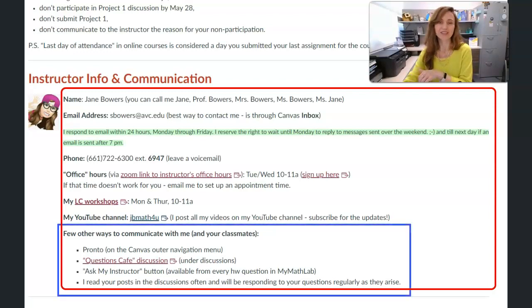A few other ways to communicate with me and your classmates. Pronto is located on the left-hand side in Canvas on the outer navigation menu. Question Cafe discussion under the discussions link. Ask My Instructor button, available from a homework question in My Math Lab. I will show you in a separate video how My Math Lab works and what resources are available with your access code.